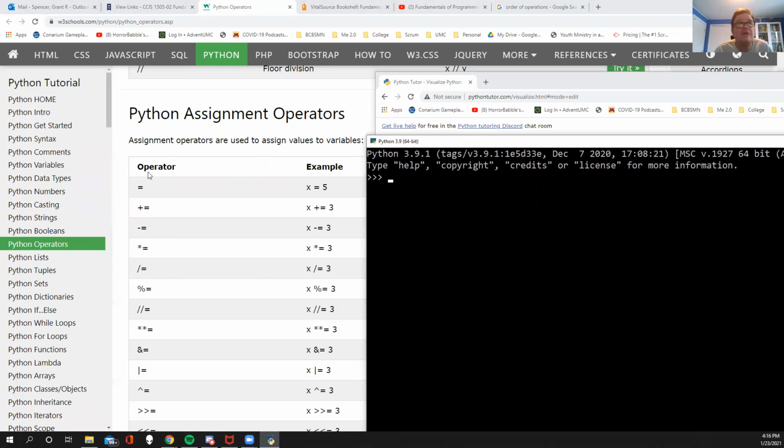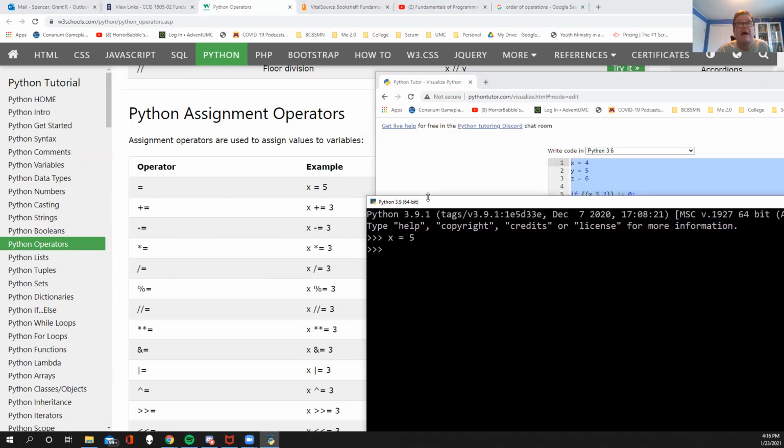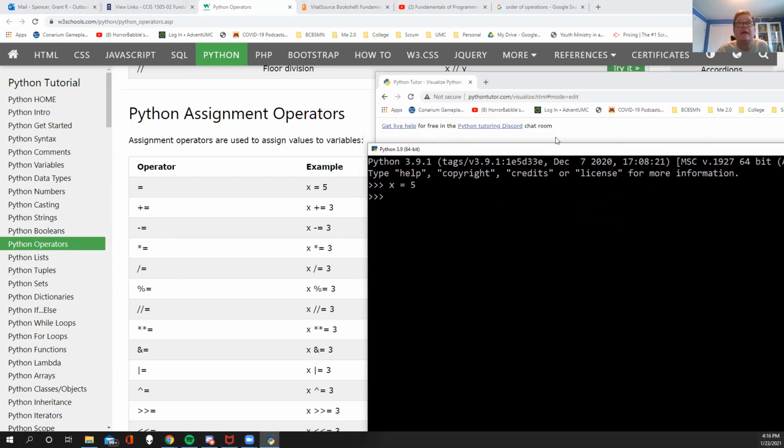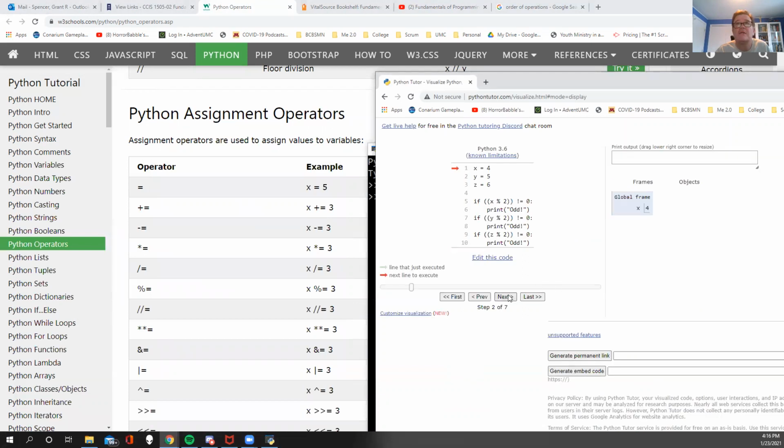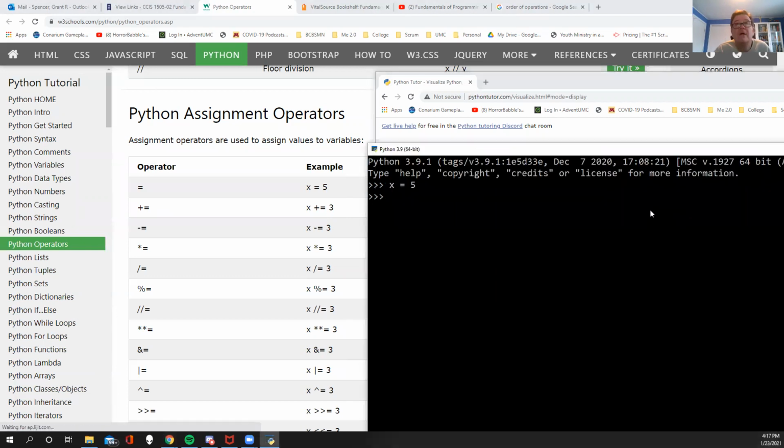So I want you to imagine these are assignments. What they do is they take the value on the right and copy it into the left. So when I go X is assigned 5, it looks like nothing's happened, but there is something big that's happened. If I go visualize and just go next, X is assigned 4, a piece of memory called X is created and 4 is stuck into that bucket. So that's the X is assigned 5 assignment.